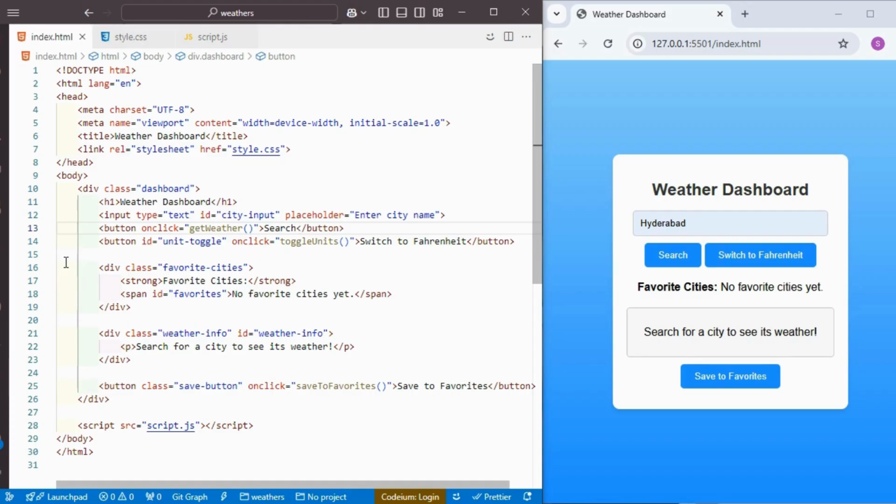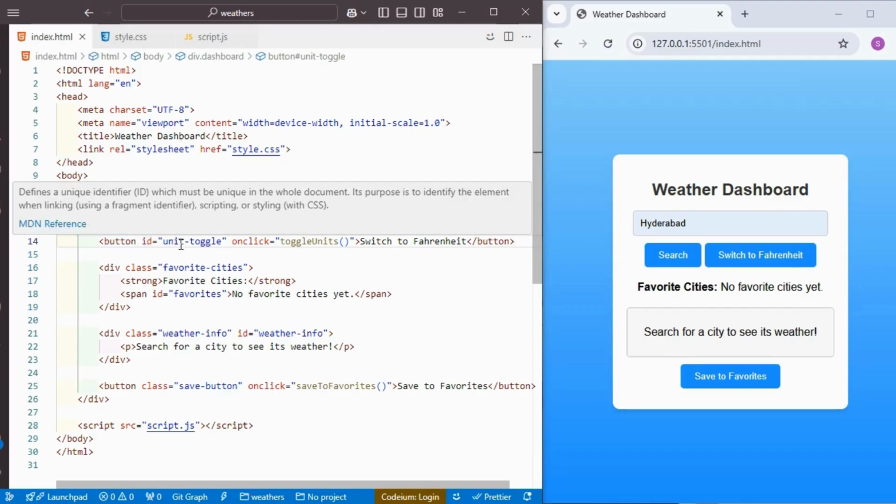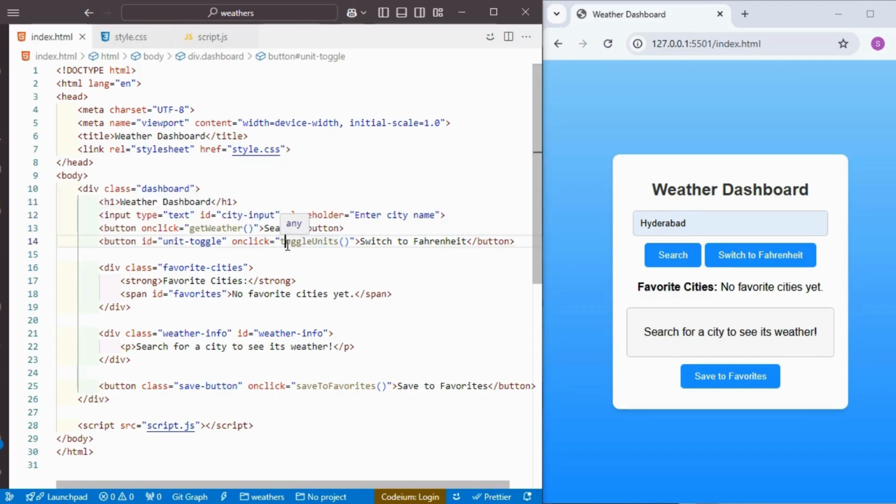Then after closing the button tag, take another button, switch to Fahrenheit, with id unit toggle, and onclick equals toggle units, accessing the JavaScript page, with the button text switch to Fahrenheit. Then close the button tag, then take one div with class favorite cities, and a strong tag below the button text.